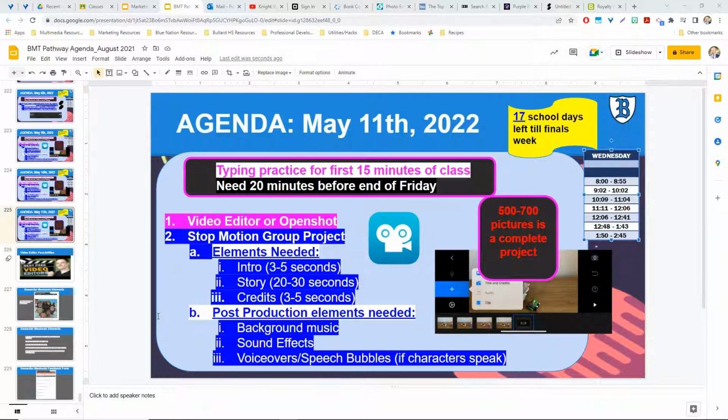Today I'm going to be showing you how to tie up and finish our stop motion project. So I went over a few editor options today. In this video, I'm going to show you the simple editor that's in Windows called Video Editor and how to kind of put your project together with music and sound effects.